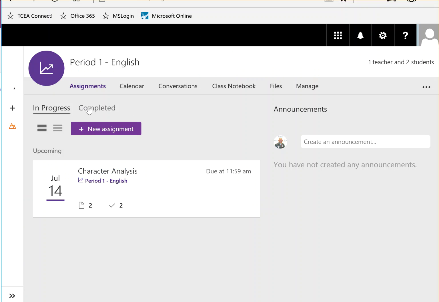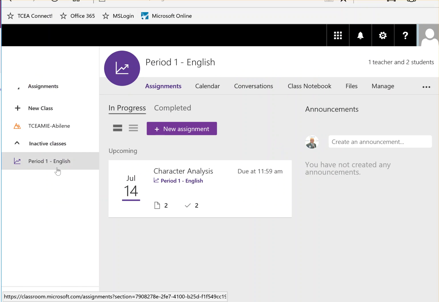Just to do a quick recap of what we've been doing so far, you can see that in Microsoft Classroom there are lots of different ways that you can add assignments. One way is to add an assignment through the web interface. Another way, as I shared in the previous video, is to add it through the class notebook.